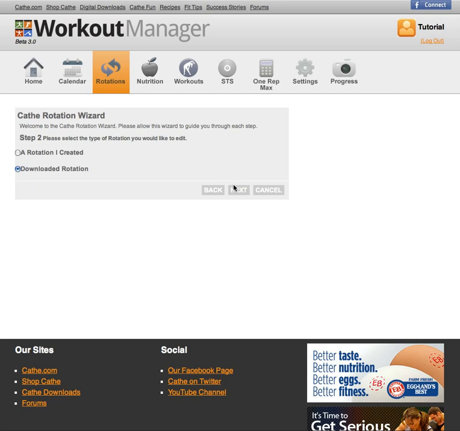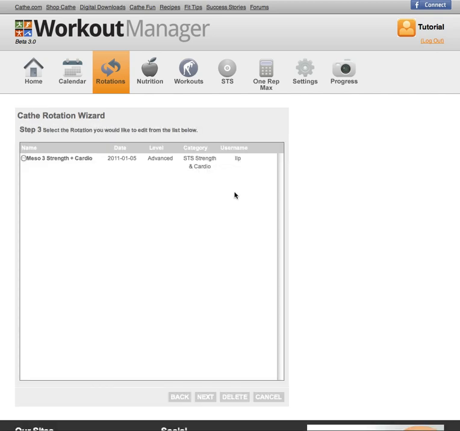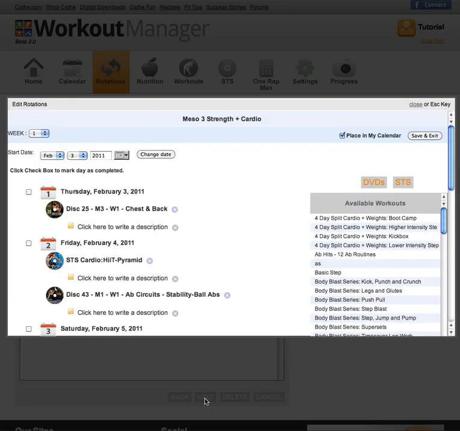And then Next. And in Step 3, here's the rotation we just downloaded. Let's select it, and notice we can also delete the rotation at this point by clicking here if we want to, and then we'll click Next. All right, here it is. We're free to do anything to it that we want.